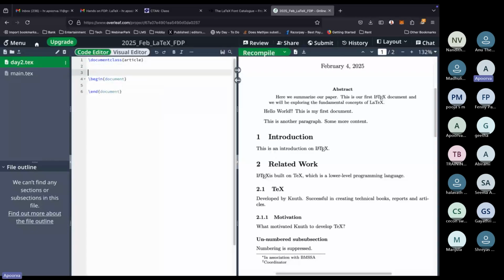Okay. Again, say I would like to give a title to my document. How can I go about it? Does anyone recall the command to define the title? Backslash title. Yes, very nice. Backslash title and the input is the title, right? So let's just say day 2.